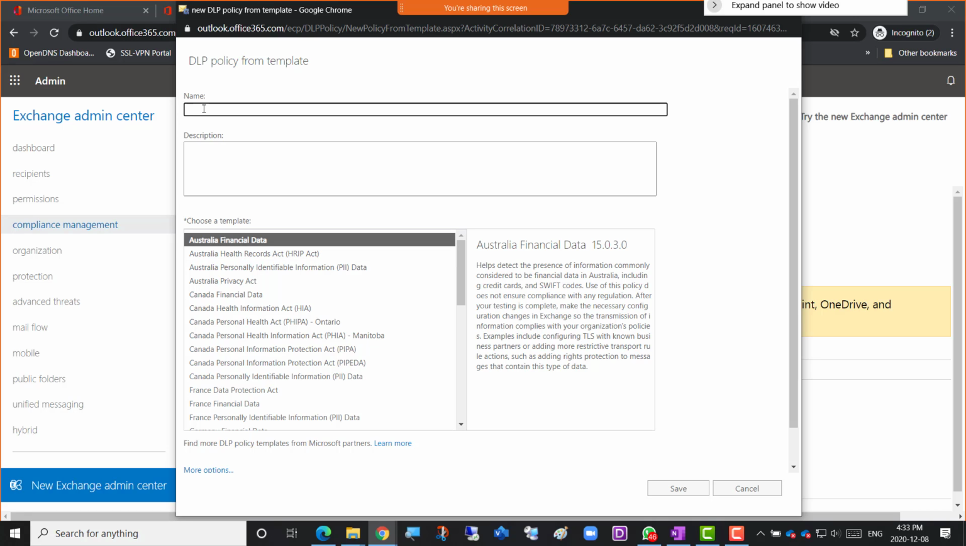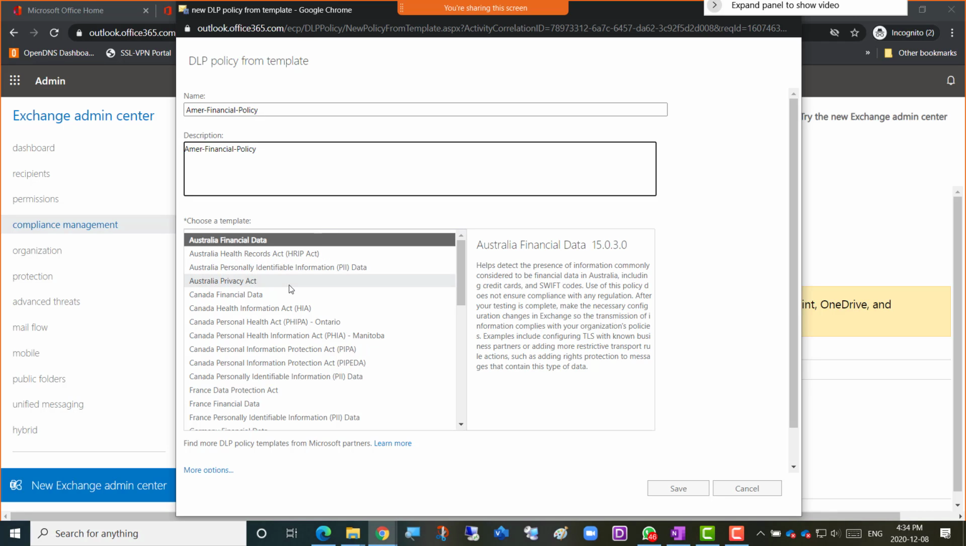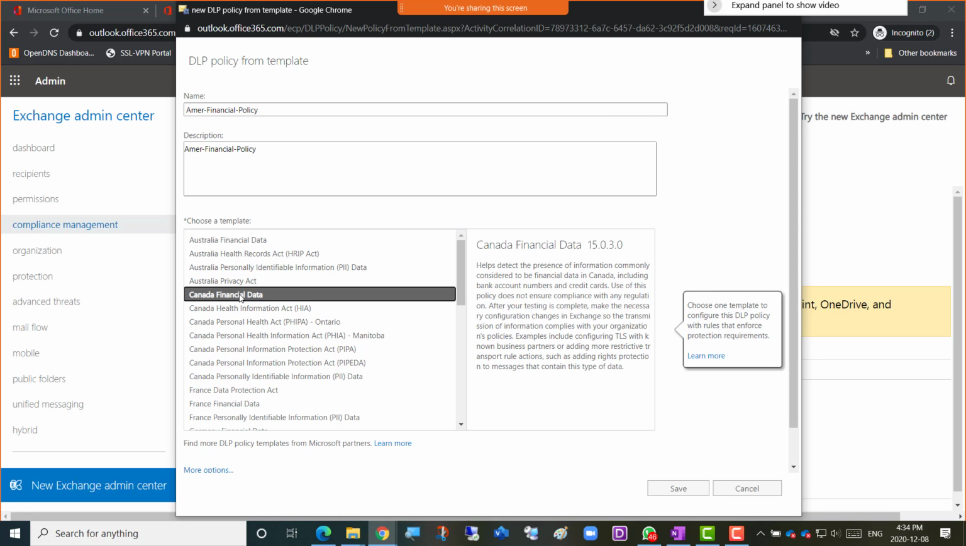So first of all, suppose we go for financial. So your first name dash financial policy, and I'll press Ctrl+A, Ctrl+C, click here in description, Ctrl+V, or just copy and paste it here. So what are these? Suppose you go for Canada financial data. Go ahead and click that, Canada financial data.